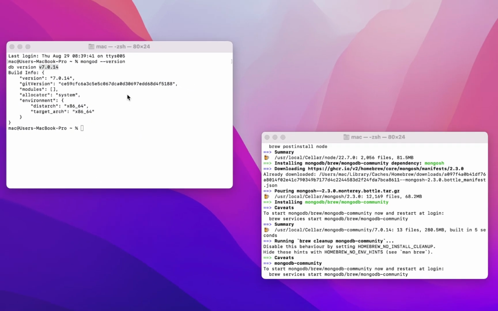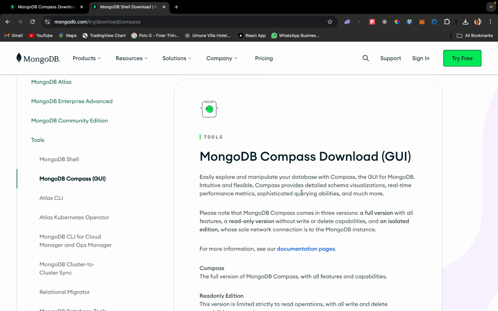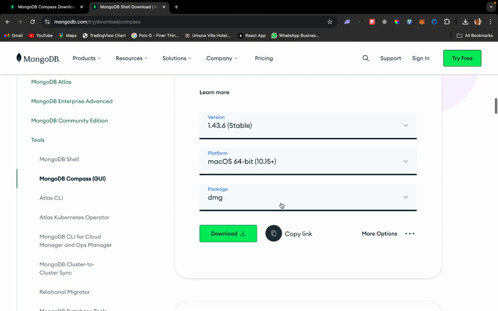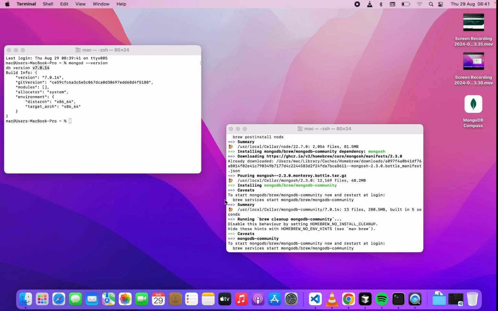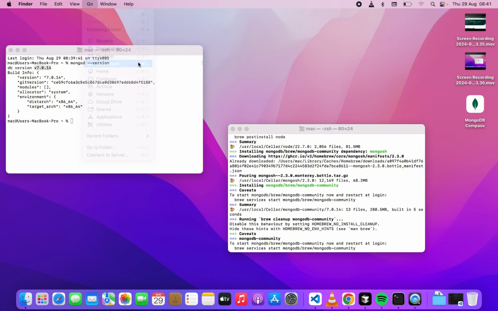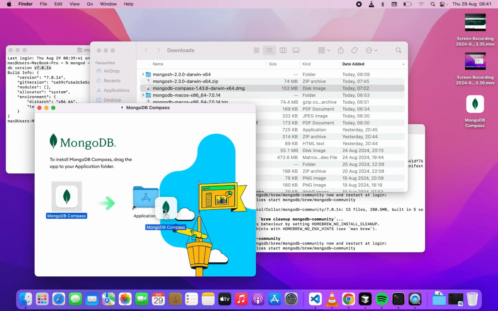To do that, I already have this downloaded. But if you don't have the file, you can go to the official website of Mongo and download it from their website. Since I have it downloaded on my device, I don't need to download it again. So let me go ahead and install it. Go to the download folder, I have it right here. I'm going to double click it and also drag it to the application folder.